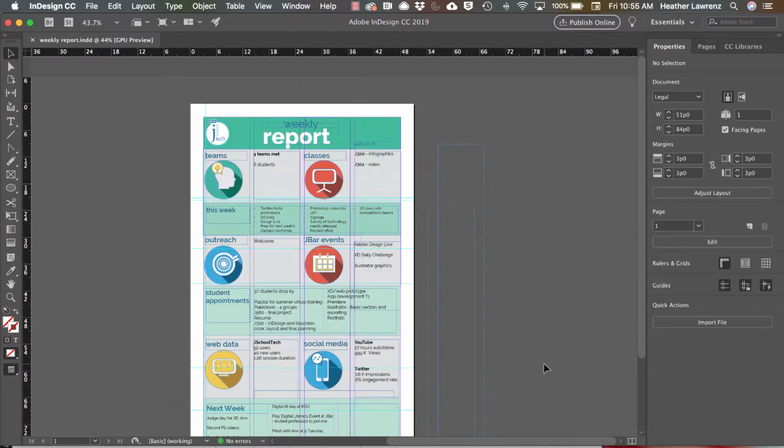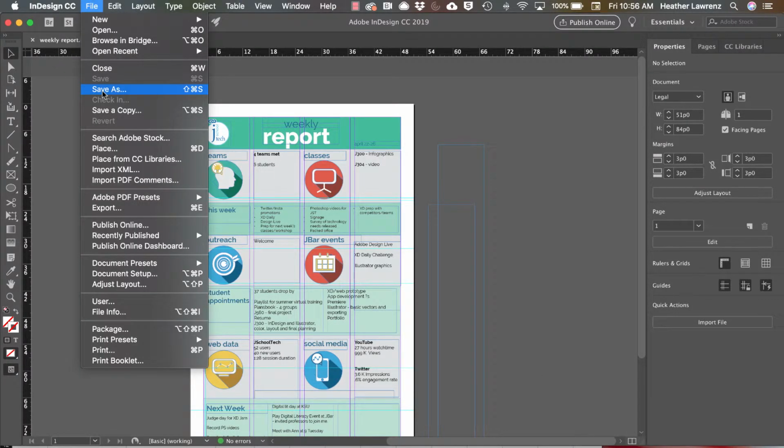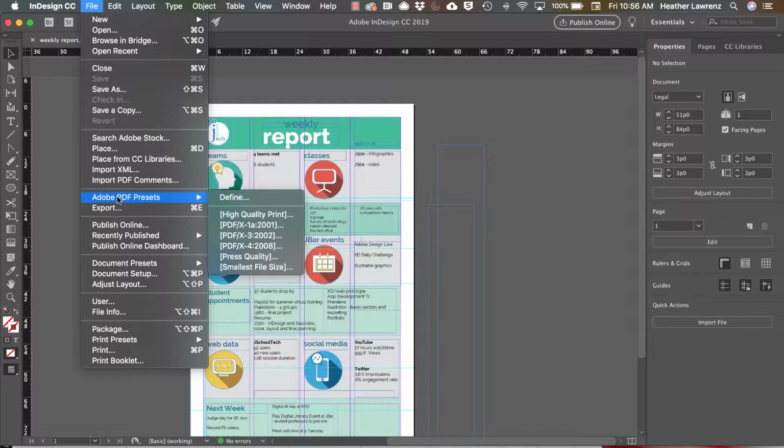Let's look at how you might save this as a PDF. PDFs allow you to email or post online these design files. Under Adobe PDF presets, you have settings that ship with InDesign. High quality would be generally what you would use if you were going to a print press, although sometimes your printer will send you PDF settings that you can import and use. Press quality and smallest file size are best used for emailing low quality proofs.